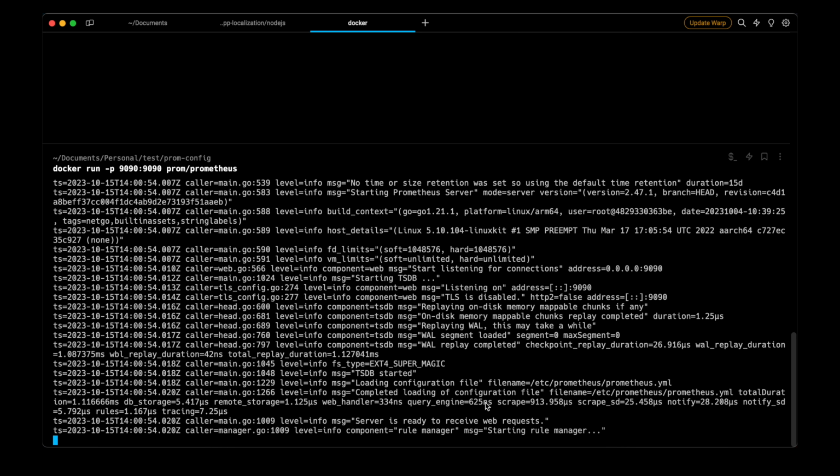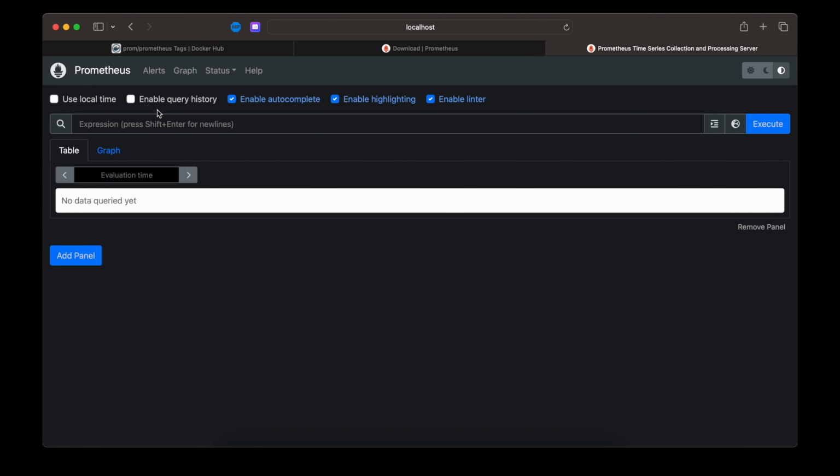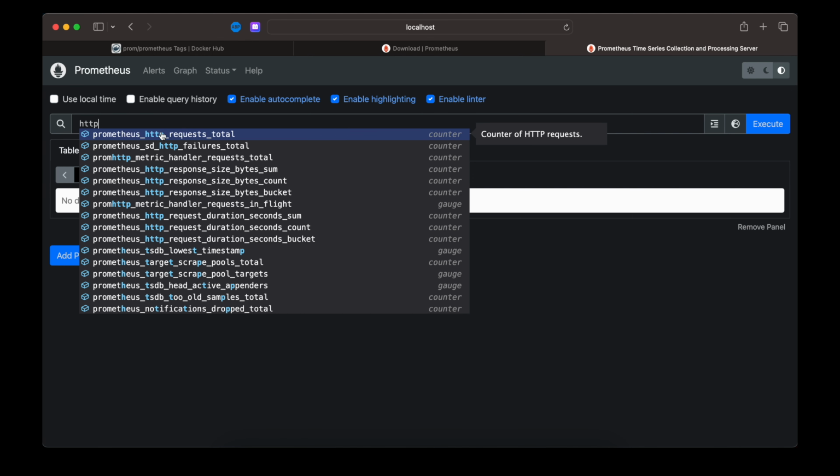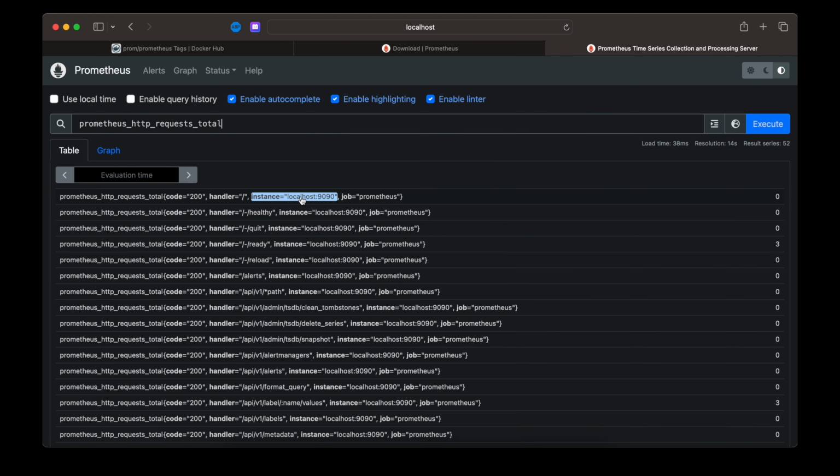Let's check out the server. Now we can see the Prometheus server is started. You may have a question like, what is it monitoring now, since we have not set anything and it is completely blank. So when I try to check the HTTP request total, as you can see that it has already started monitoring.